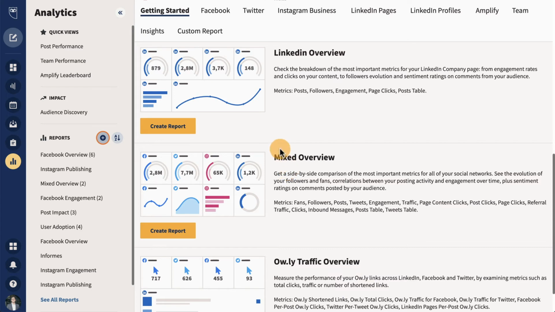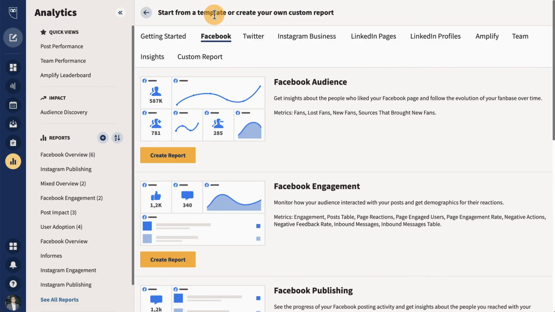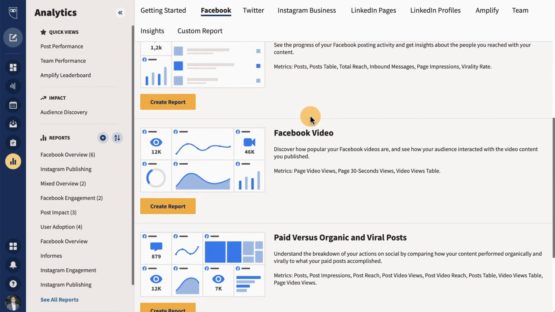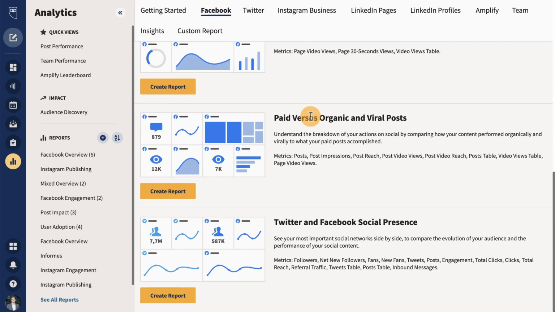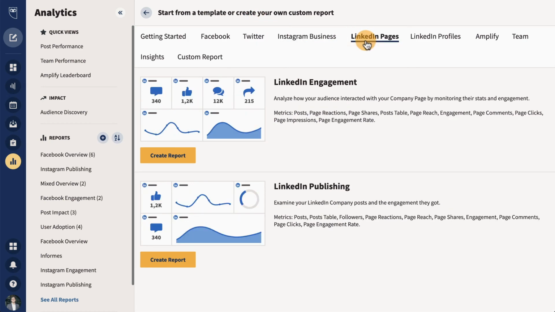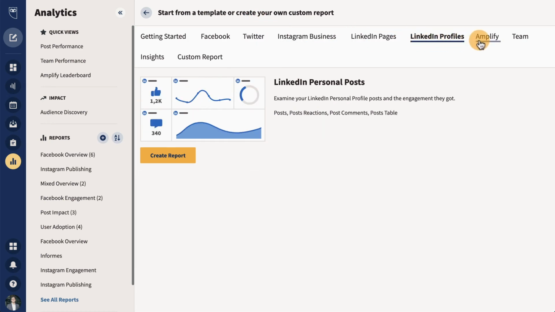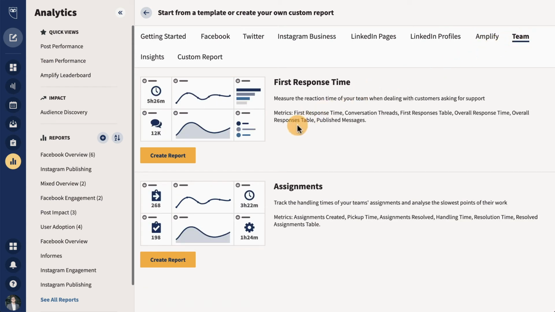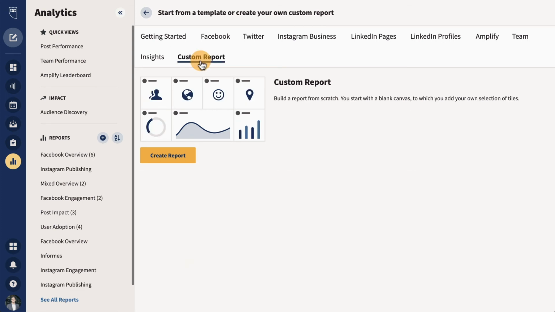And if you look up here at the top, there are tabs for different templates for each network. For example, under Facebook, you can track audience growth for pages, and as you scroll down, you'll see even more templates, so you can find the one that best fits your use case. They're also available for Twitter, Instagram, LinkedIn, and can be connected to our other products like Amplify. You can even track how your team and org are doing with things like response times or assignments. And if none of these fit what you want, you can always start with a blank custom report and just select the metrics you want.